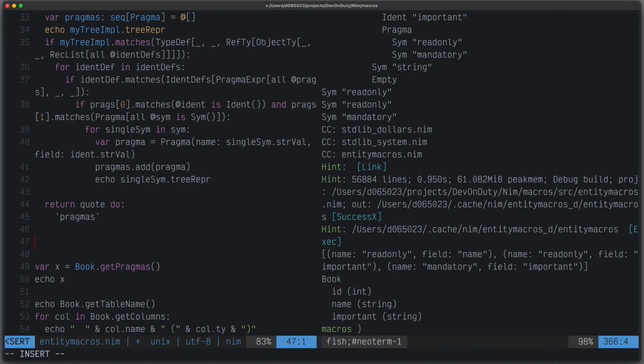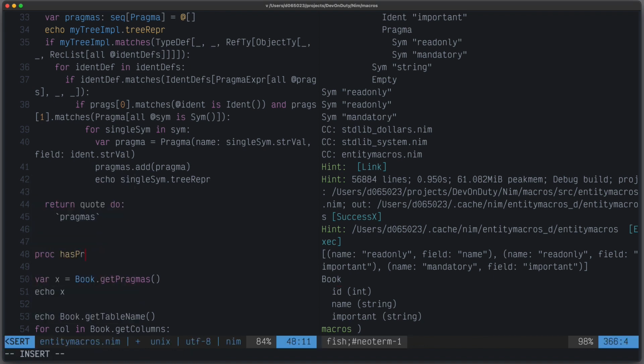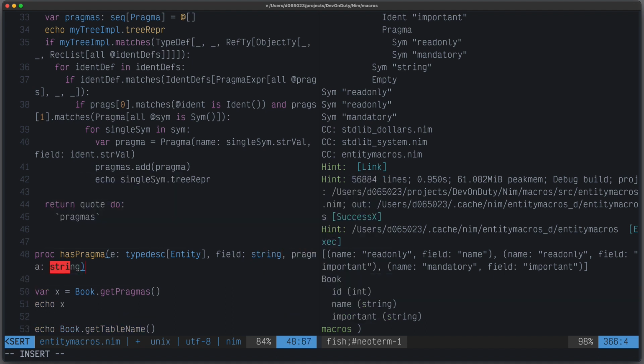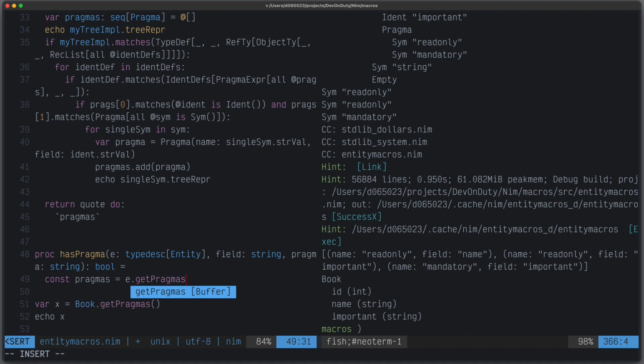Let's create another helper procedure called hasPragma. Takes a type description of entity, the field of type string, and the pragma of type string. And it will check if that field has a certain pragma, and the result will be bool. So we can write const pragmas equals to e get pragmas. And we can write const here because we know that information at compile time. And to see if that field has that pragma, we return pragmas any.